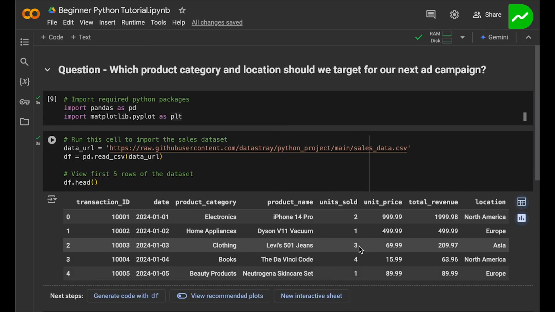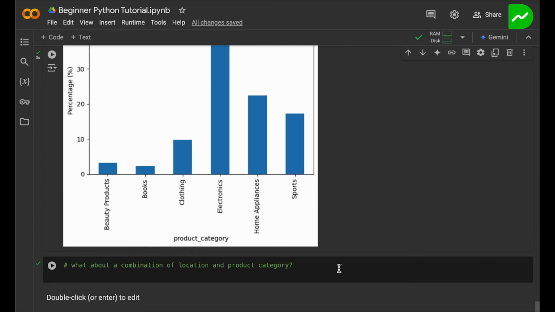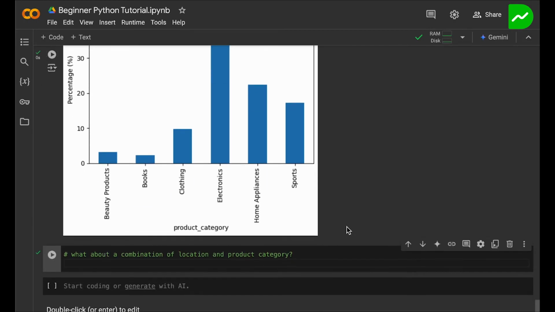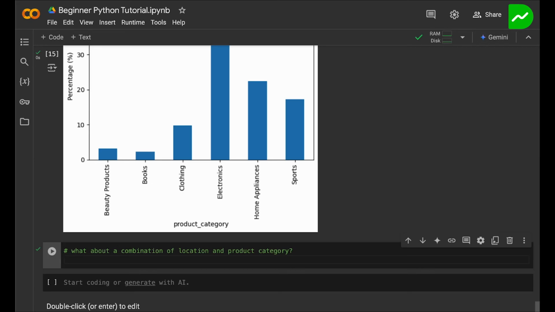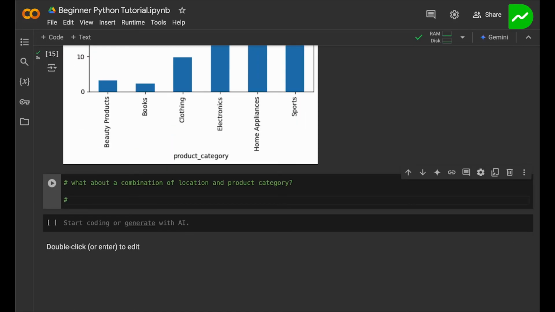Which location is performing best in terms of sales? So to do that, we want to do a similar thing that we did before, but this time we want to include location as well as product category so that we get a better picture of which location accounts for so many of these electronic sales. So to do that, we're going to just add another little note here that says group by both product category and location.